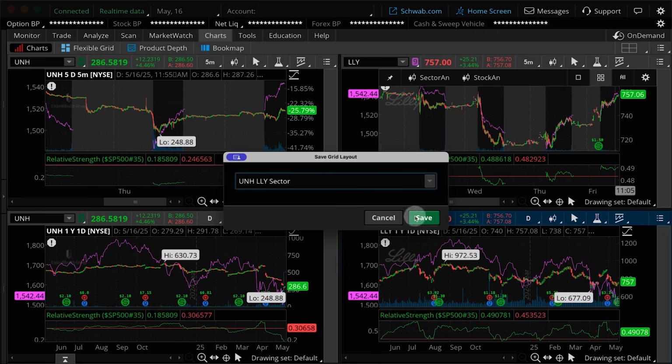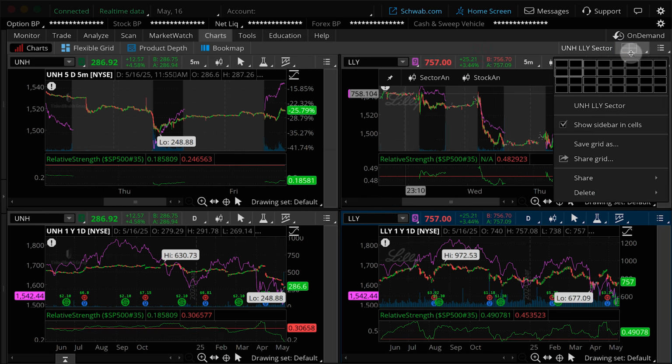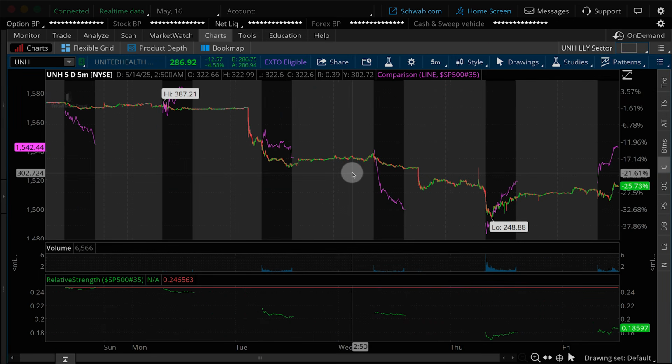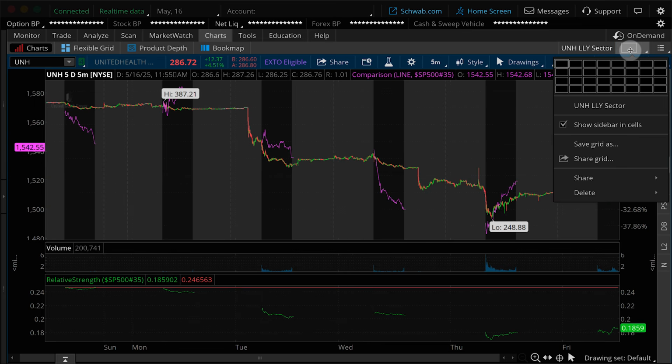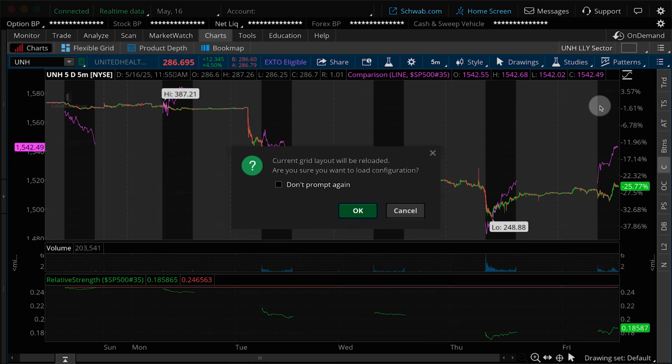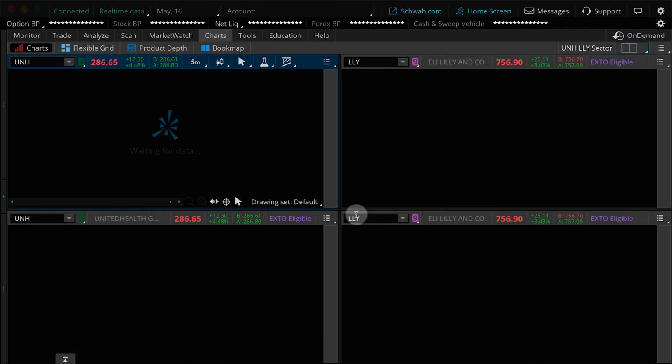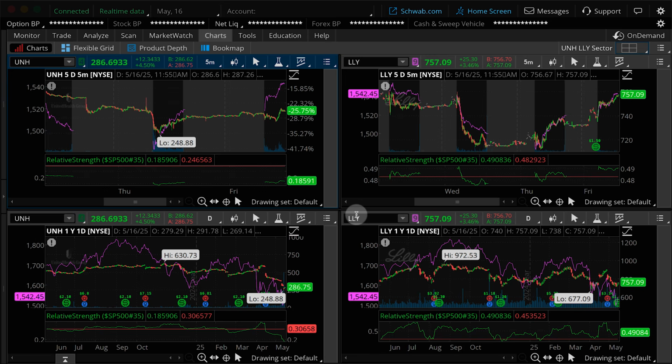Now I'll show you how this works. If I go all the way back to one single stock, the entire page, if I want to pull that one all the way back up again, I can go on the grid box, look at it right here. Click on that. It's going to ask me if I'm sure I want to reload it. Click OK. And it pulls it up exactly like it was. You can create multiple grids, different stock sectors, different analysis, study sets, easily load these back up with the click of a button. Big time saver for a lot of our traders.